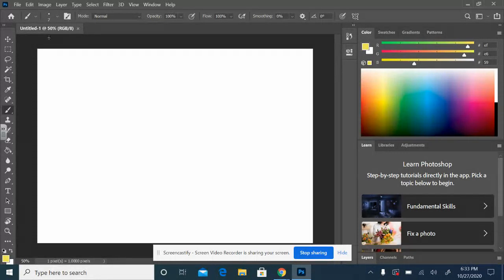The next thing I want to show you is up here. This is like a tab. It says Untitled 1, 50% RGB 8. I'll get into RGB 8 later. 50% is how much this is zoomed in or out. So this is 50%, its view, zoomed out 50%. And this is the name of it. We haven't saved it or named it yet.